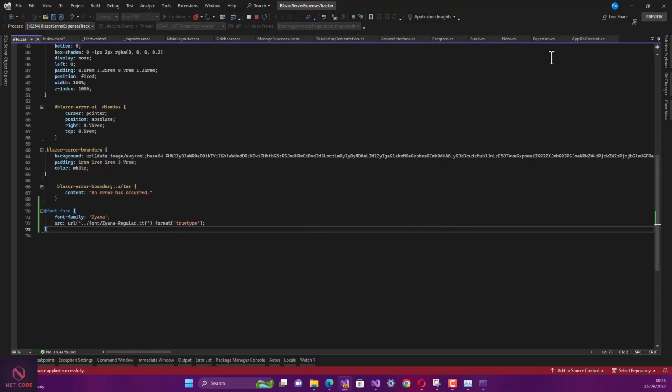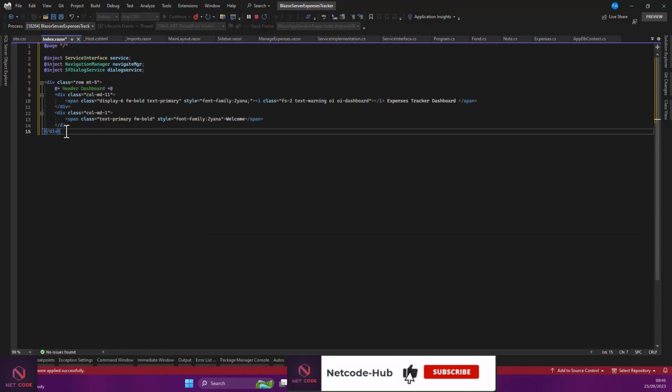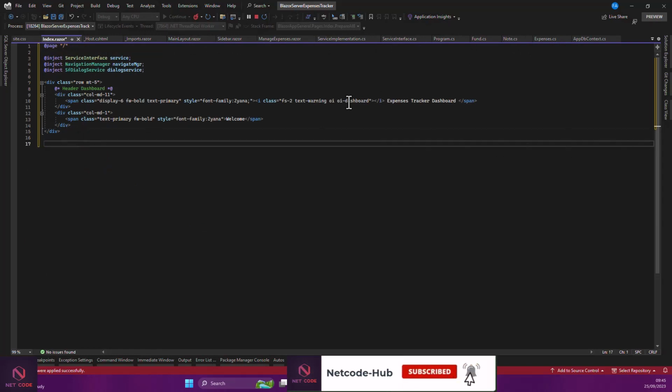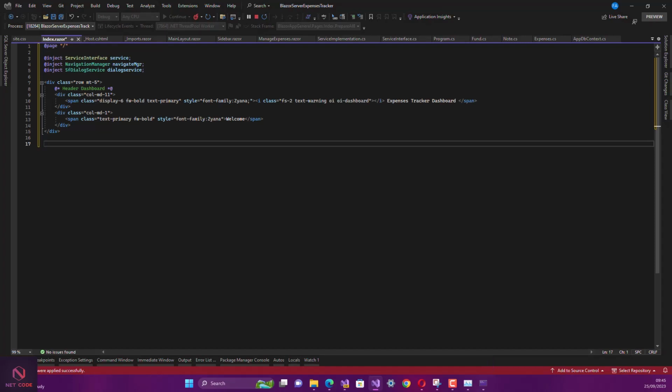So whilst we are here, where's the index? That is it. Okay, so this is the dashboard header. Now the next thing that we are going to do aside from this is create a row, and that's where our components, our chart and everything, is going to happen.